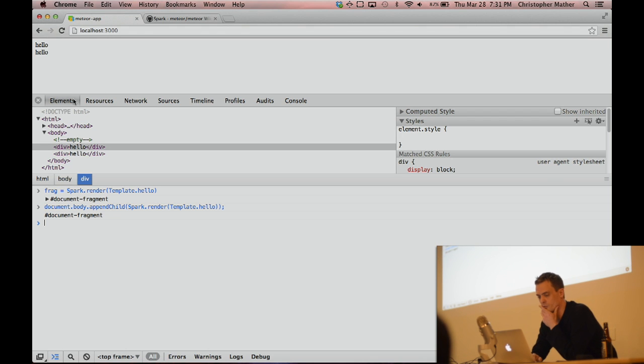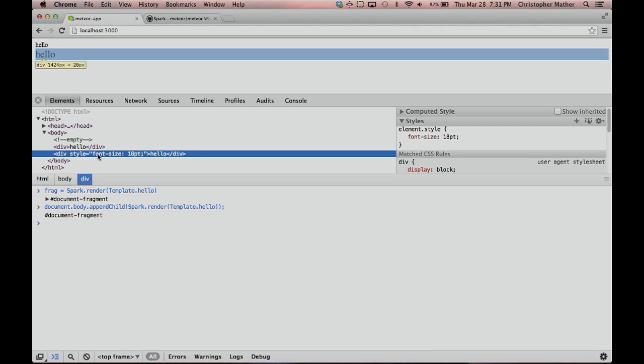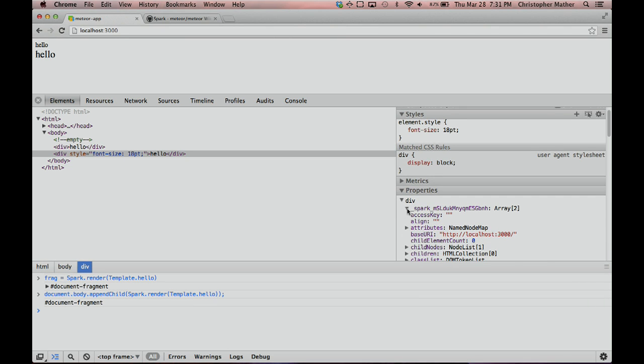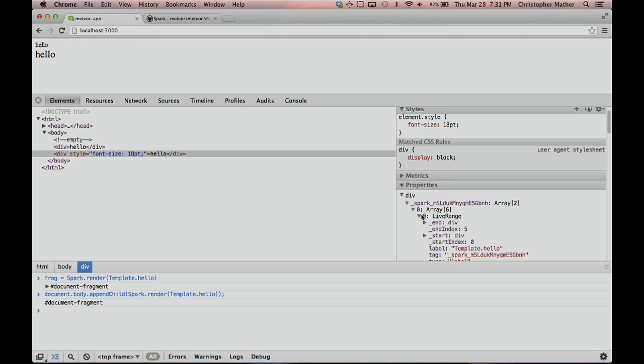And it's actually gone through. It's created those live ranges, and it's attached the functionality like event handlers. And so if we go into the div property here, we can see that actually the live ranges have been attached to the DOM. And if I were to grab one of these live ranges, I could call its methods, and I could traverse the live ranges and the HTML DOM just like it was a regular DOM node. You just don't see it.